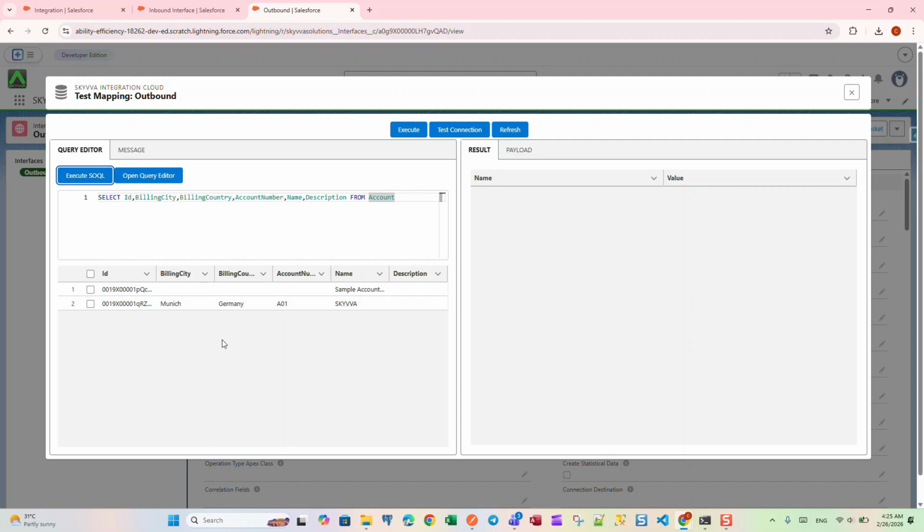After clicking the Execute SOQL button, the result grid shows return records. Here you can see the record ID, billing city, billing country, account number, and name. On the left side of each row, there is a checkbox. This lets you select which record you want to use for test mapping output. You can see it shows all the records that are on the Salesforce side. If you want to select records based on your desired conditions, you can use the Open Query Editor button. Click on the Open Query Editor button.